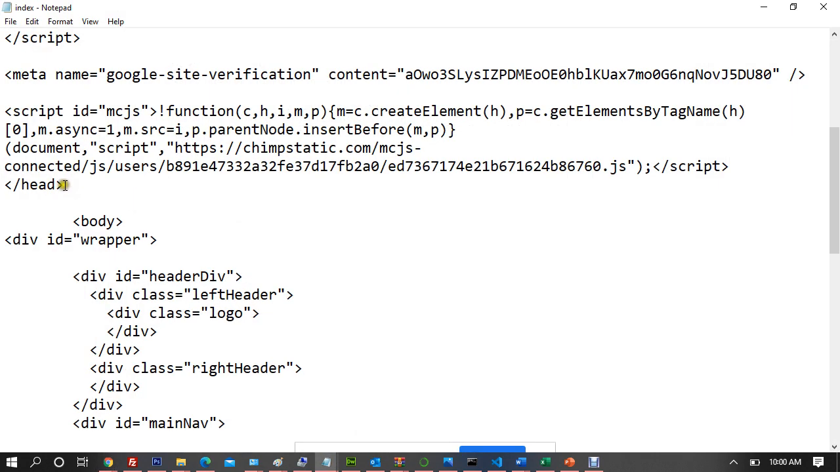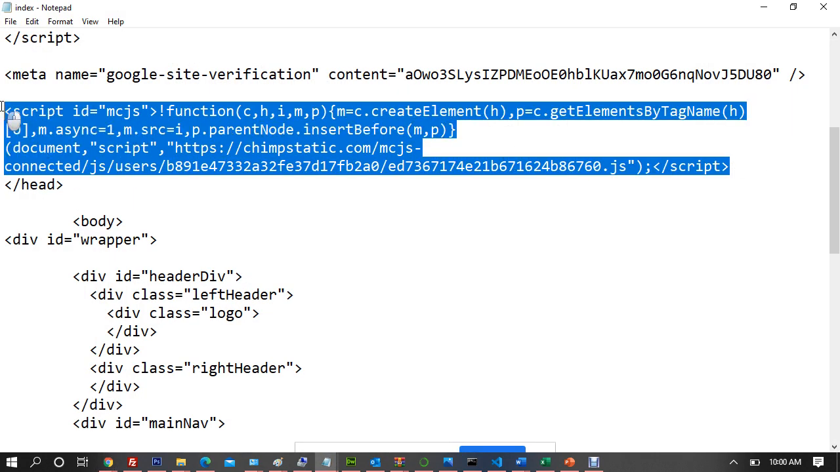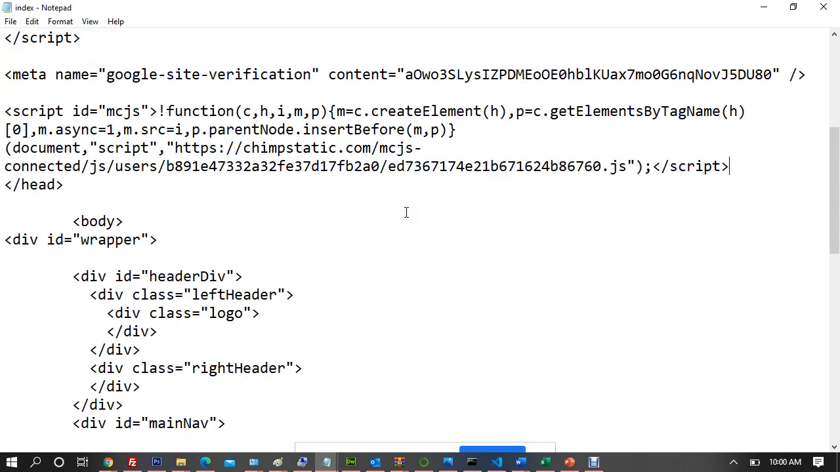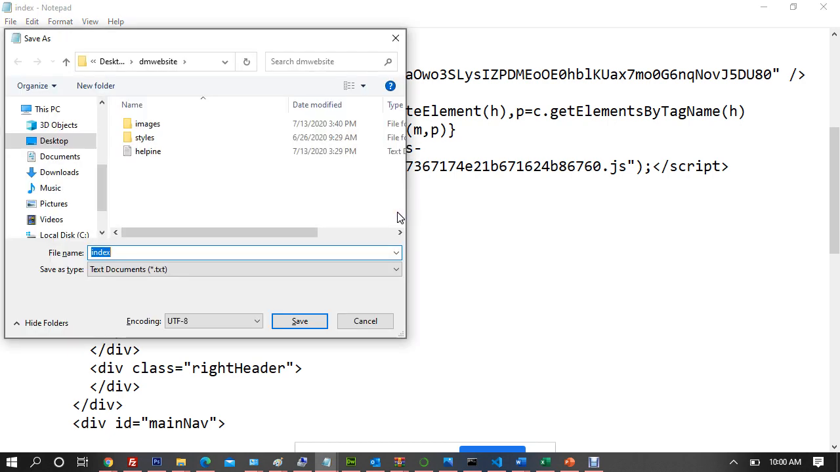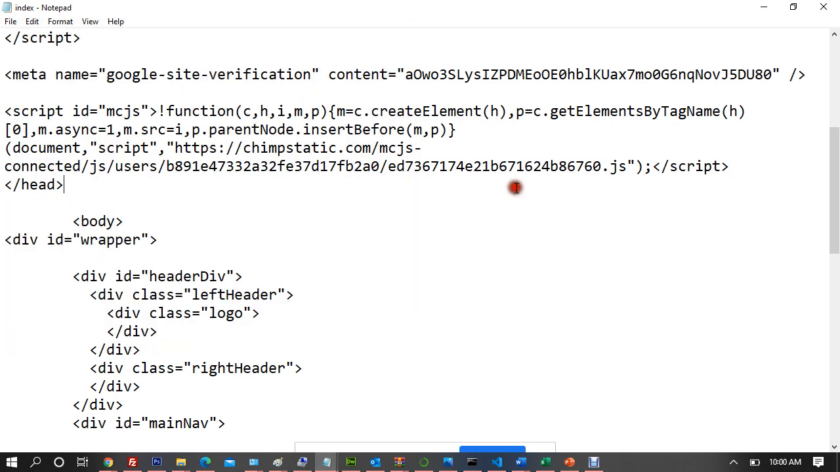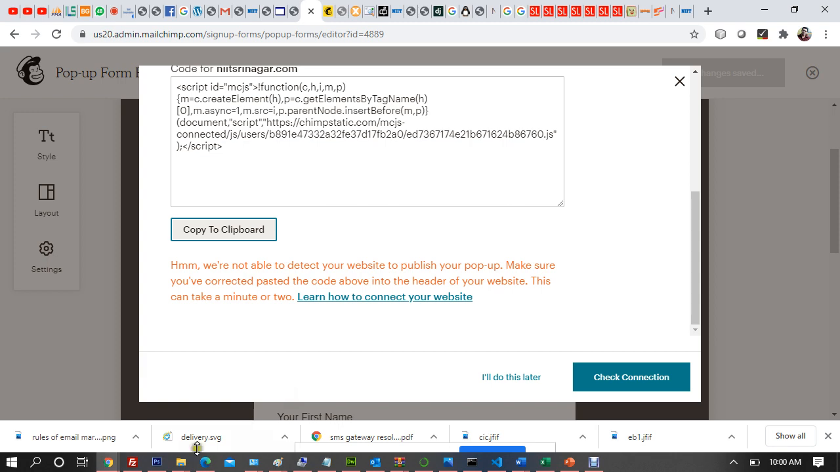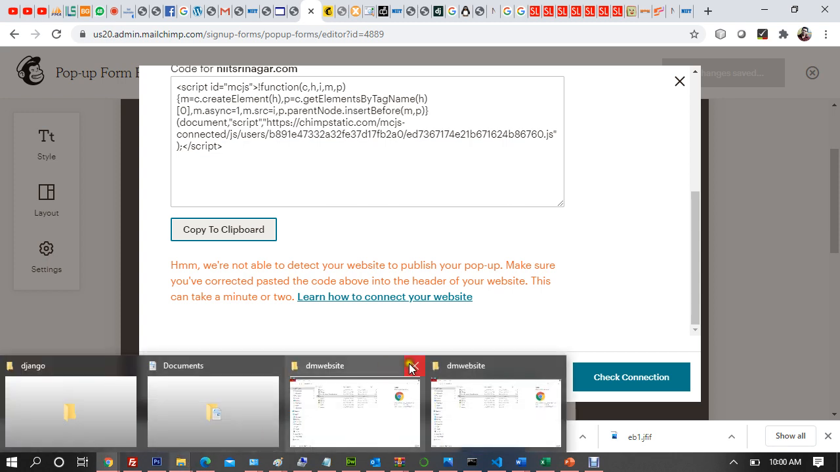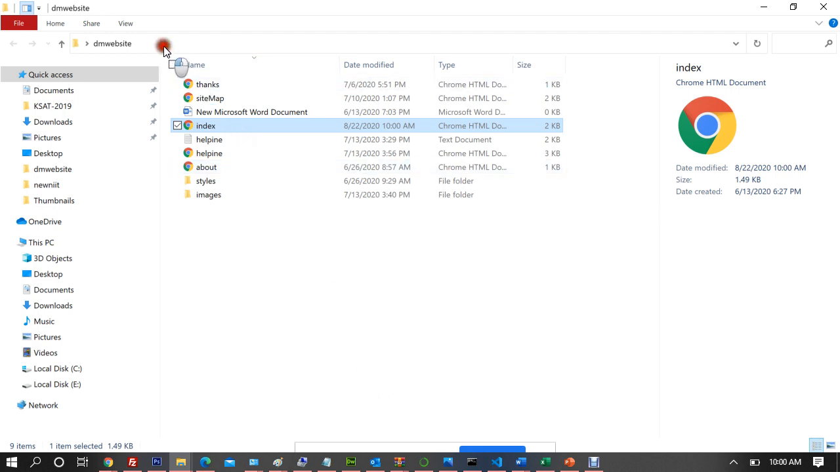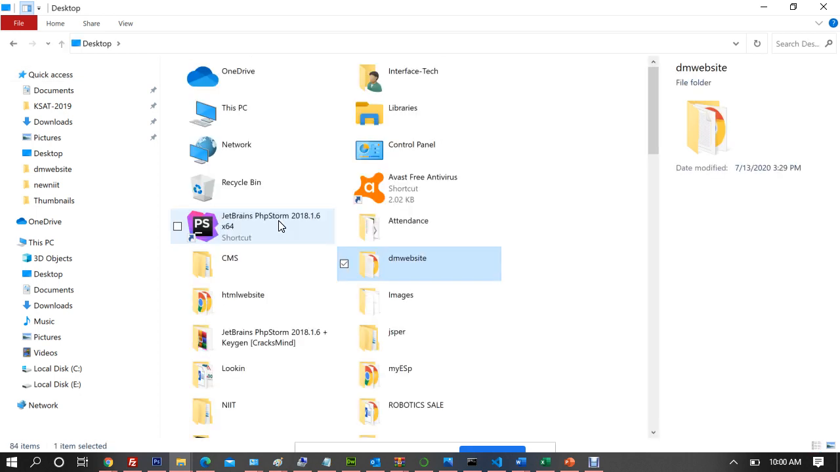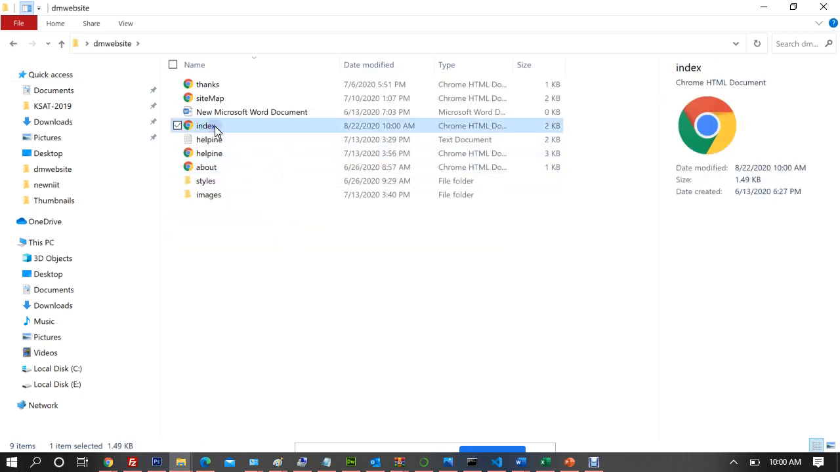Still, I'll do the same again. I'll recopy and paste this code in the head section. Okay, I've saved this file, DM website. Okay, I'm saving it somewhere else maybe. Just a moment, I'm using the wrong page. Let me close all. I'll go to DM website, not Fahim DM. We already have one website here. Sorry, I'll do it correctly.